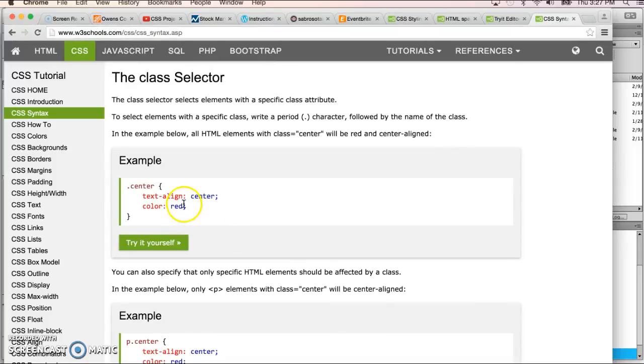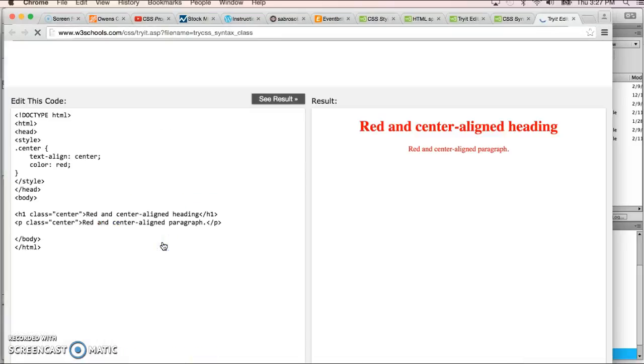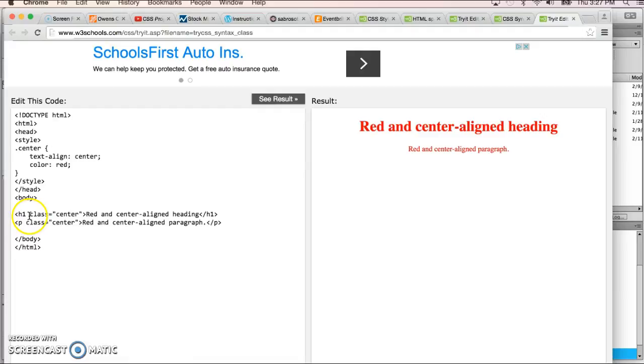So we'll go on to the class selector, and this is what we're going to be doing. We'll look at the example that they have in here so you can see how this works. Basically, in the CSS, you write it like this. It starts out with a period, and then you make up a name. This could be anything as long as you use the same name in your HTML. In the HTML, you have to say class equals, and then inside of the two quotation marks, you put that name that you made up.